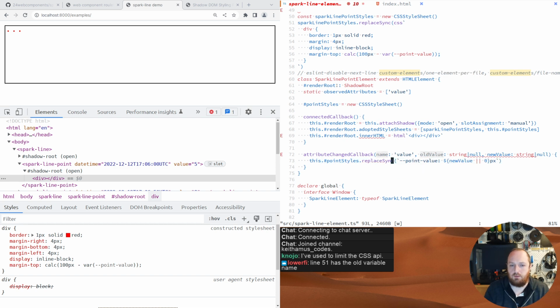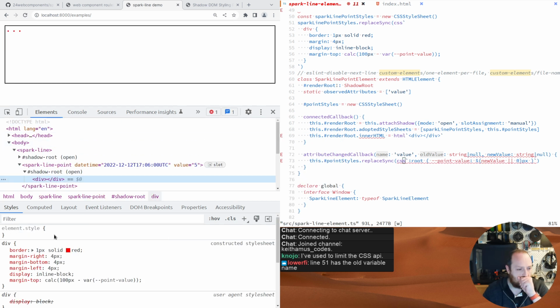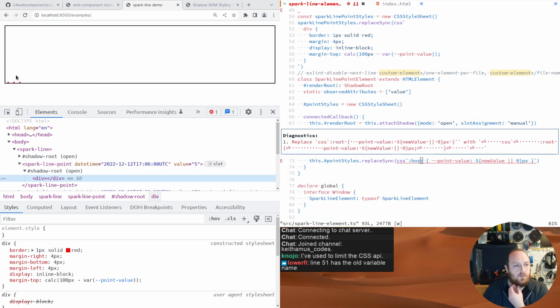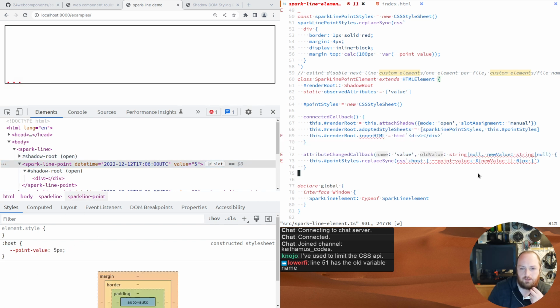This needs to be replaced sync. Oh, this needs to be root in here. That is part of the problem. This needs a CSS block, and I gave it not a CSS block. It might help if I actually try and syntax highlight. Maybe this needs to be host as well. There we go. That's more like it. Now we're getting there. So now we can see the style reflected after all that time.